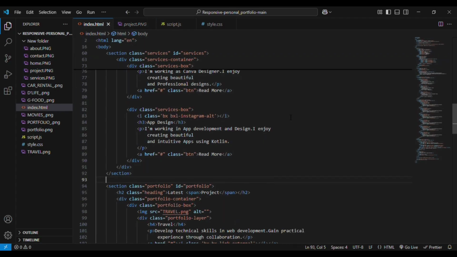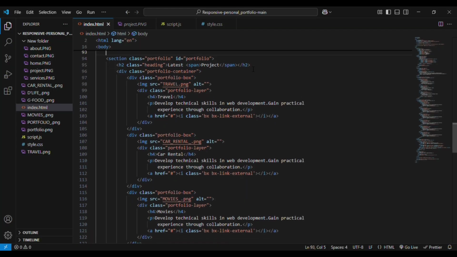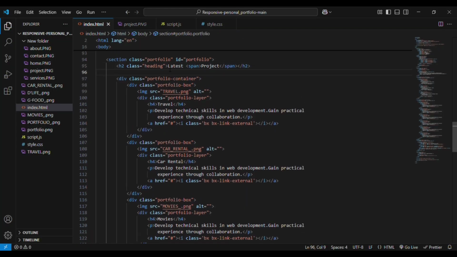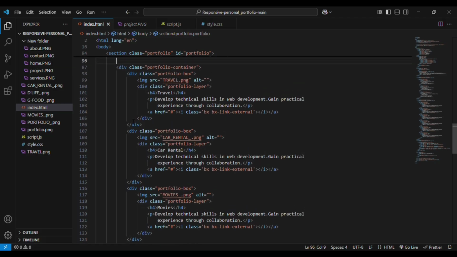In the portfolio section, we have the same H2 heading. We are in the class latest project. Then we have the main div, that is the portfolio container, inside which we have the div portfolio box, in which we have the image tag, and then we have the div for portfolio layer, that is travel. H3 element, H4 element for travel, paragraph element for adding small data.